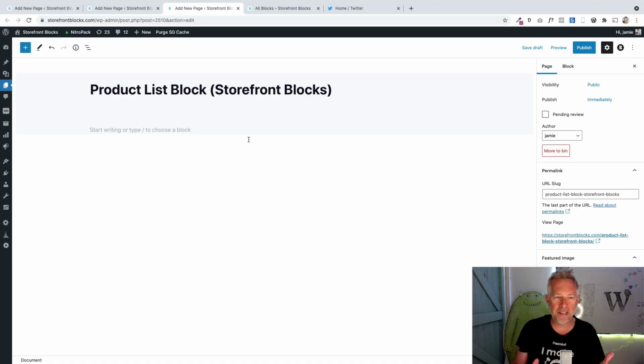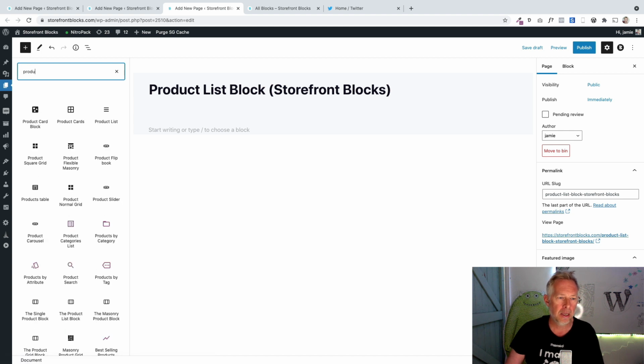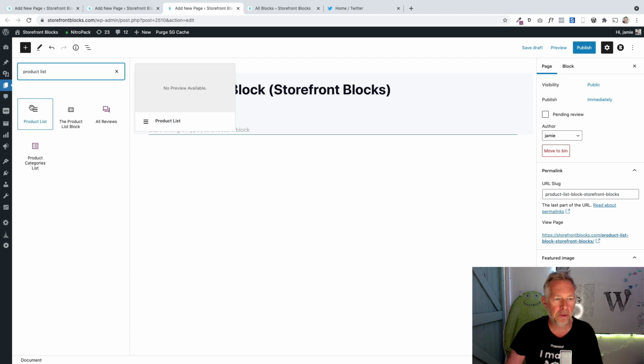Right, this next one is the product list block. This is a really good block for a few reasons. The first is, or in fact, let me add it to the page so you can actually see it. So it's called product list. So let's just search for that. There it is. And we'll just add it to the page.